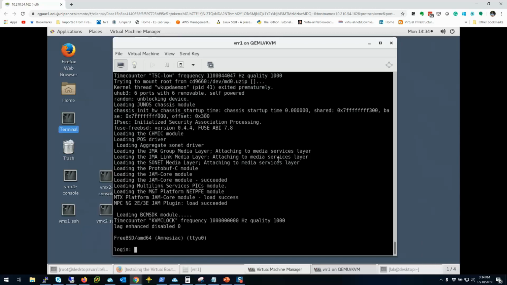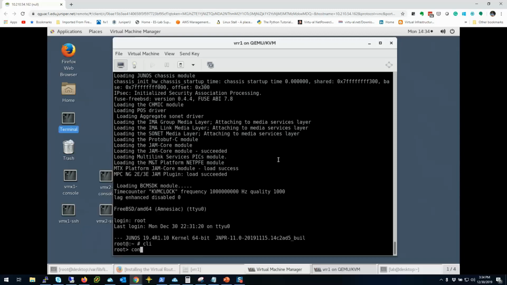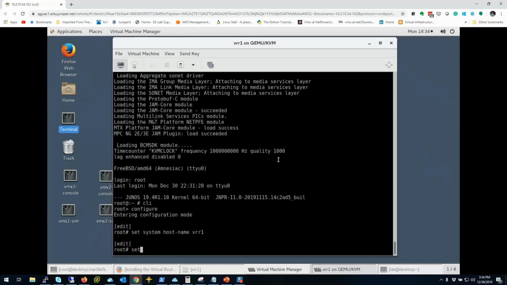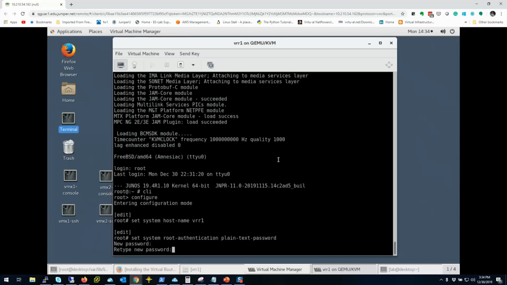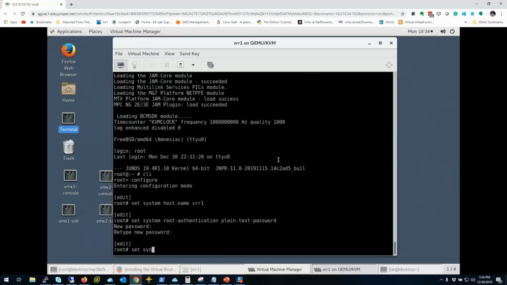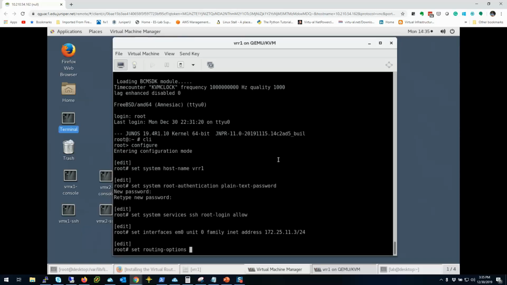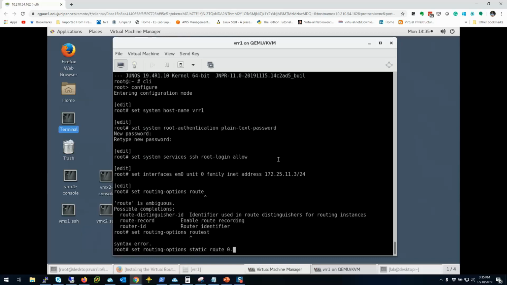Okay, so looks like my VRR VM is booted up, so I'm just going to log in. And it's the default root login. Go to configuration mode, and I'm going to first set a host name. And then account. Okay. Yes, it's still. Okay, so that is there. Then set interface em0 unit 0 family inet. Then routing options. Sorry, static route. The default route.